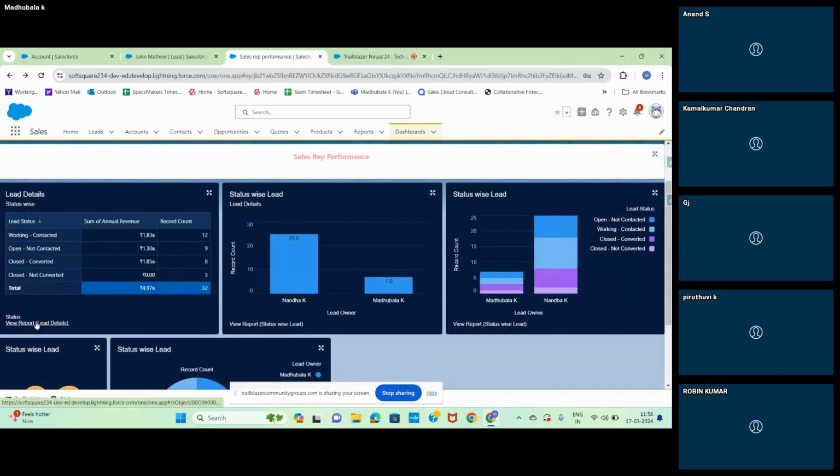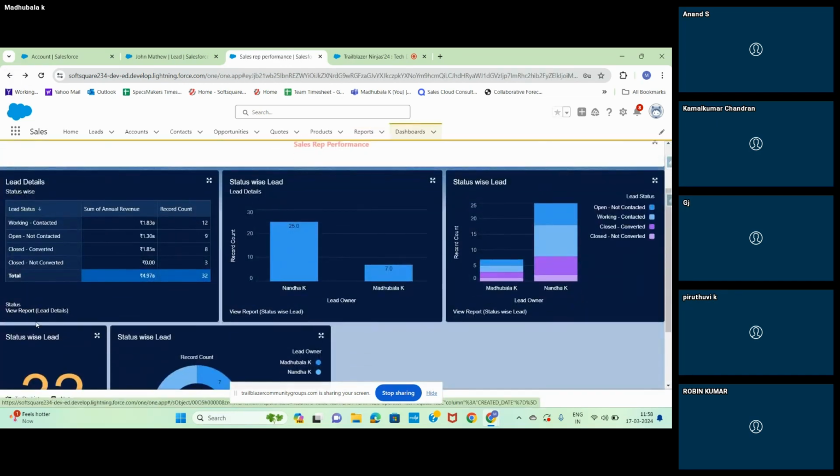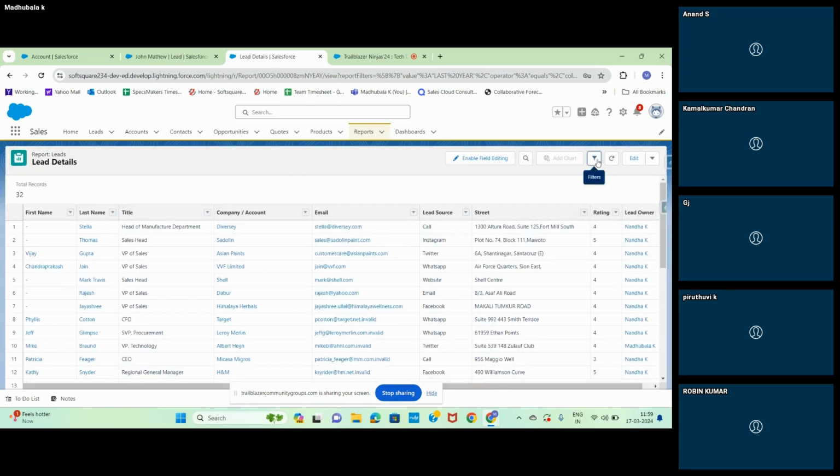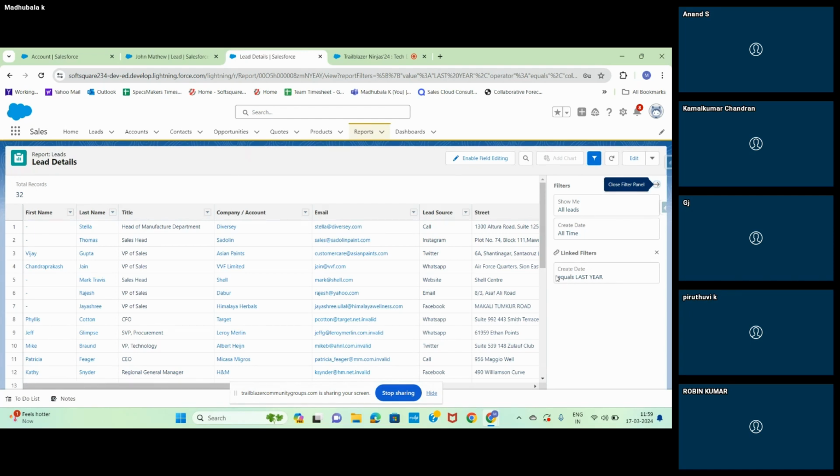You can see one custom link here, right? If you click this, it will redirect to your source report. I'm going to view this report, lead details. Here you can see the filter equals last year is applied to this report.